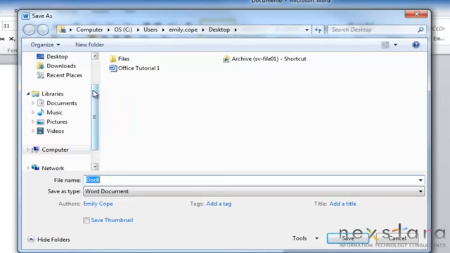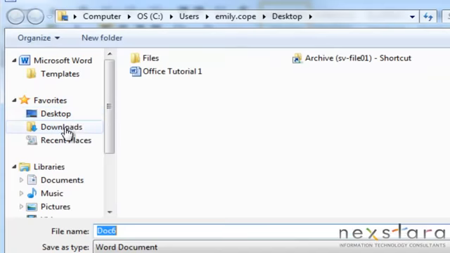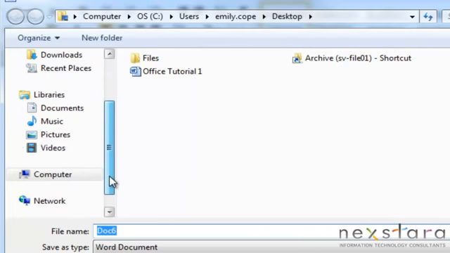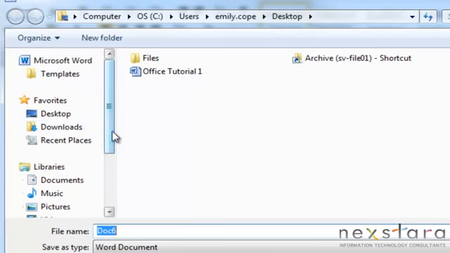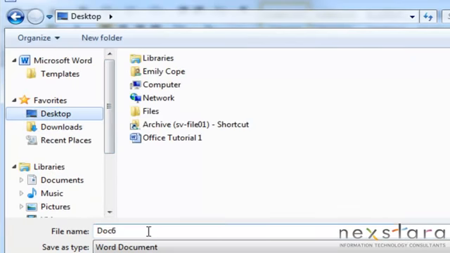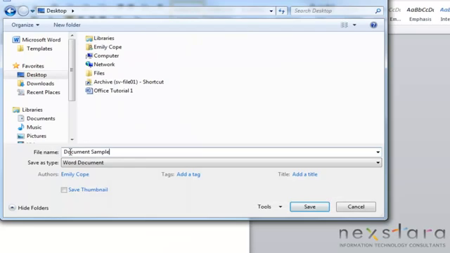So as you can see on the side, these are the different locations where you could save it. You could save it to your desktop, your documents library, your downloads, really wherever you need to save this file. For me right now, I'm going to save it to my desktop. And the next step is to name your file. I'm going to name mine document sample.